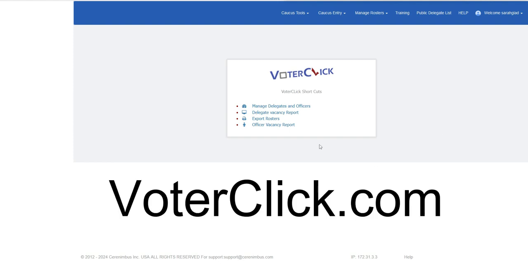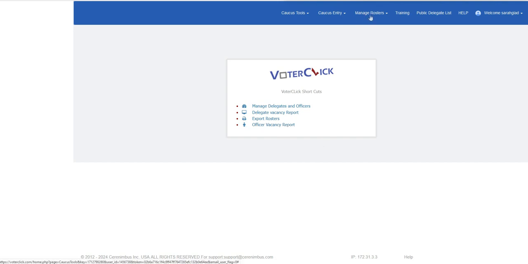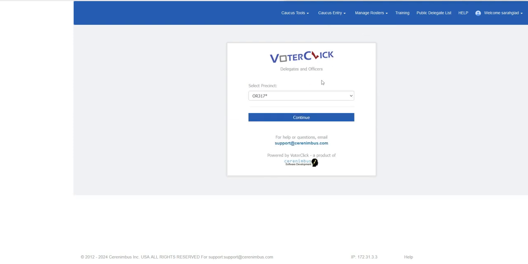So I have already logged into VoterClick, voterclick.com. If you don't have an account, there is another video for how to get a VoterClick account. Once I logged in, I'm going to select Manage Rosters for all of these activities. In the drop-down menu, the first option is Delegates and Officers, and I'm going to select that by clicking on it. Now you see I'm logged in as a precinct chair, and so the precinct shows up. This is the precinct that I'm going to be dealing with.